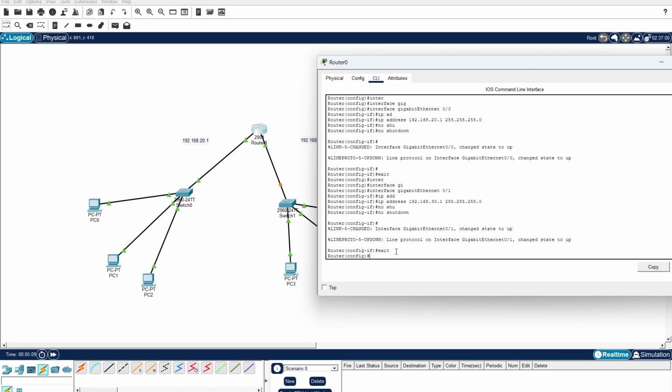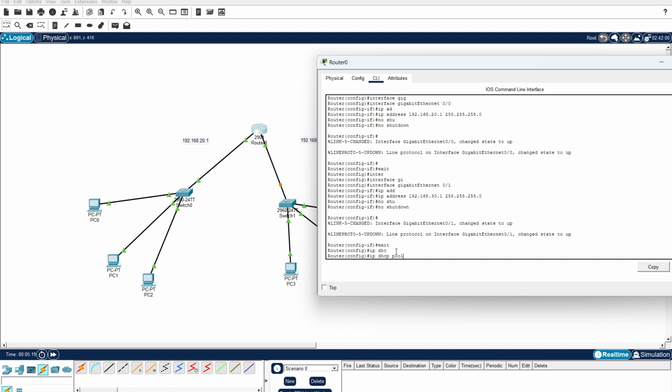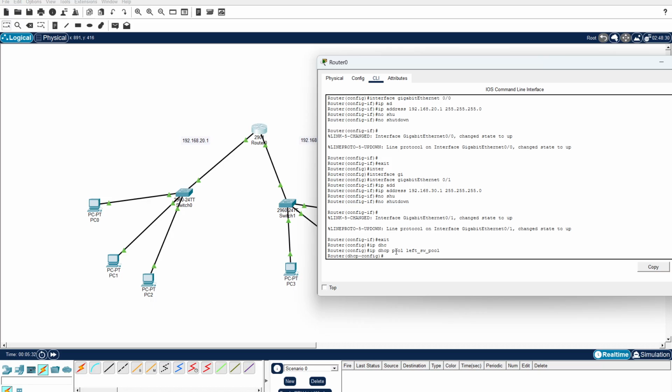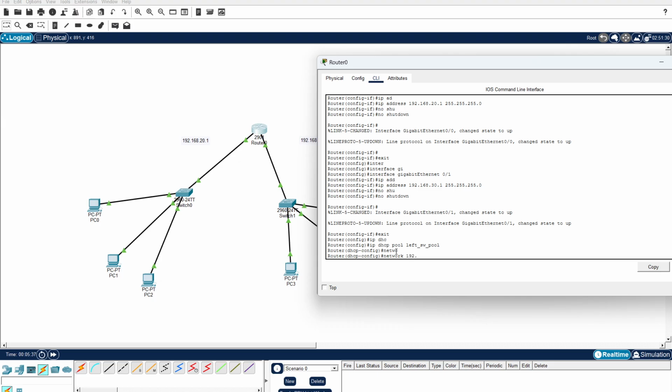Now we are going to create DHCP pool for the left switch, that one is switch 0. So write ip dhcp pool, and after pool we have to write the pool name. So we'll write left_SW_pool, and mention the network 192.168.20.0 and give the subnet mask 255.255.255.0.